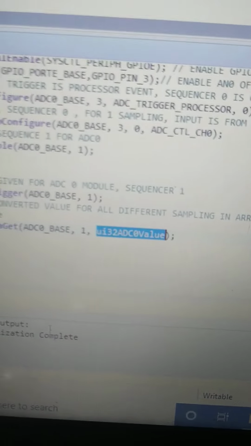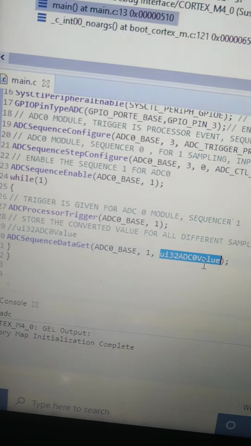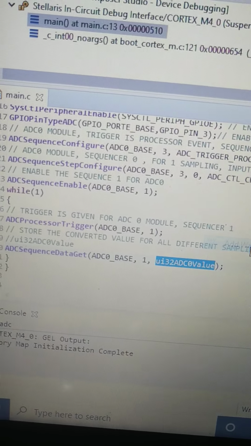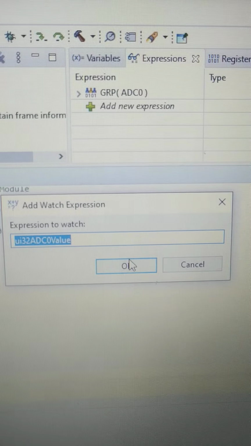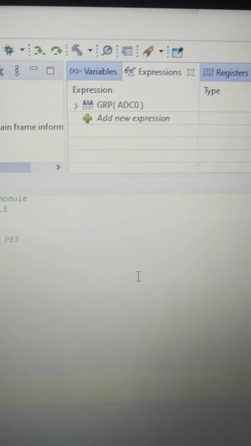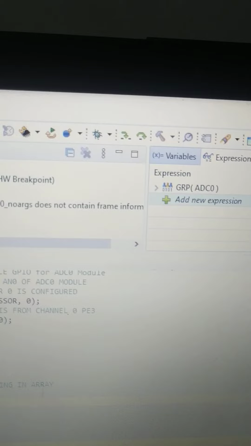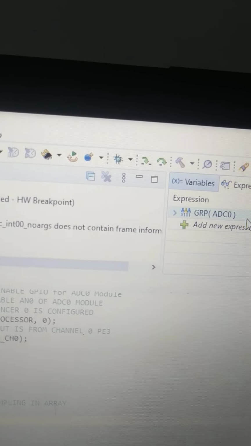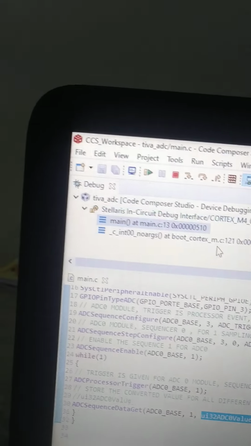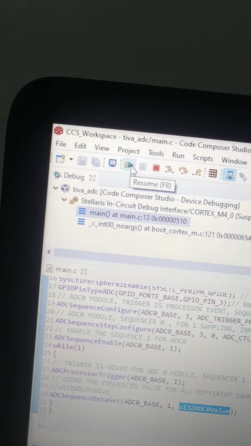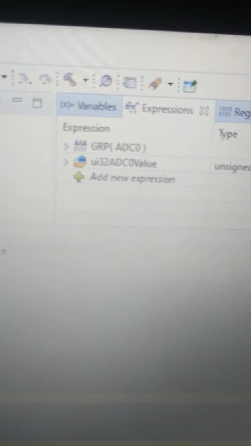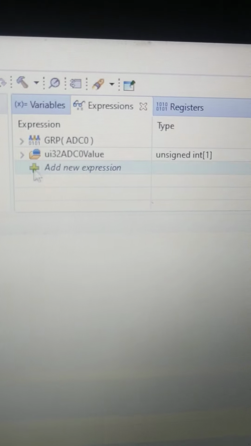So select this, add watch expression. So this value will be added. Now run the code. We can see once the code has been run, the pot value is 375.